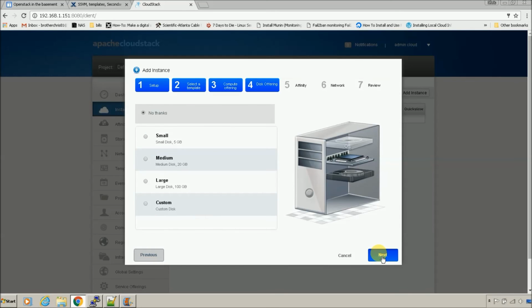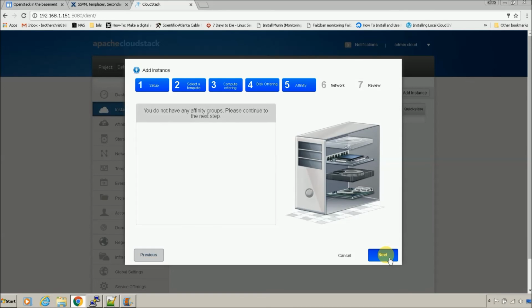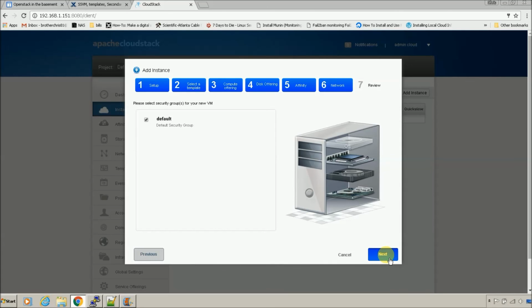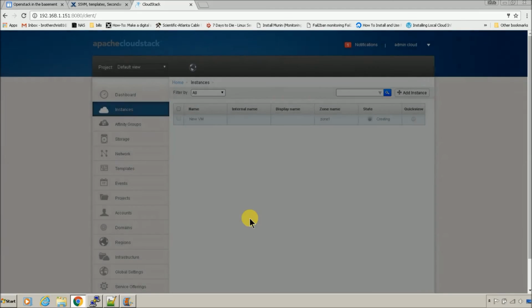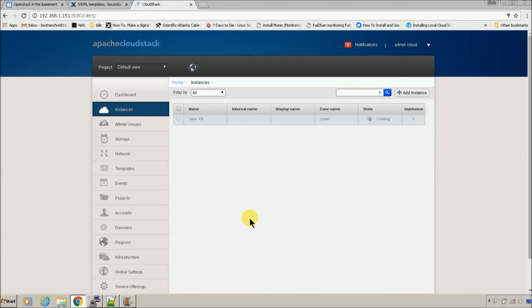This is a very small machine. We're all in the same one. I'm not going to add any additional since this is a small machine. Don't have any affinity groups yet. We can explore that if we need to. Network, default, security group. We haven't set any extras up. And we'll review, and we're going to hit it. So we don't even have any SSH keys or anything like that set up right now.